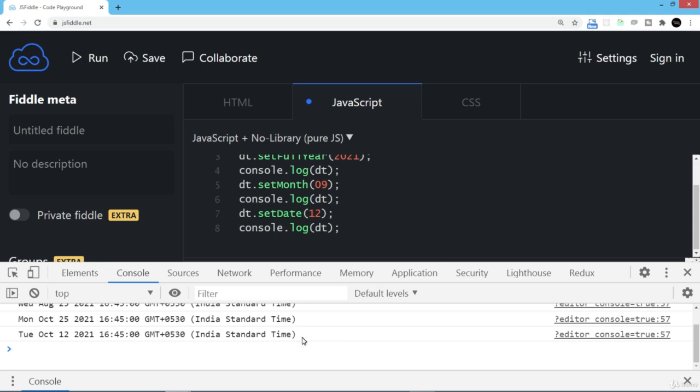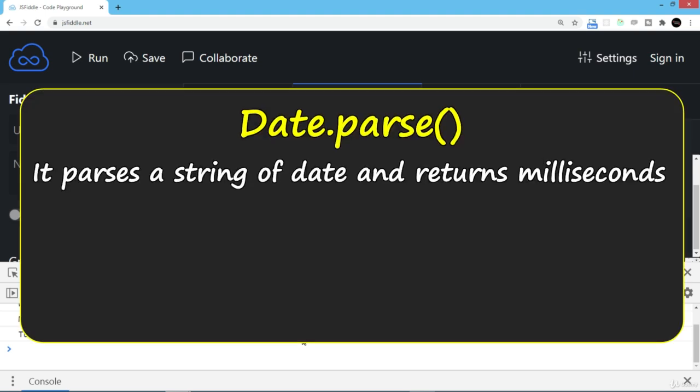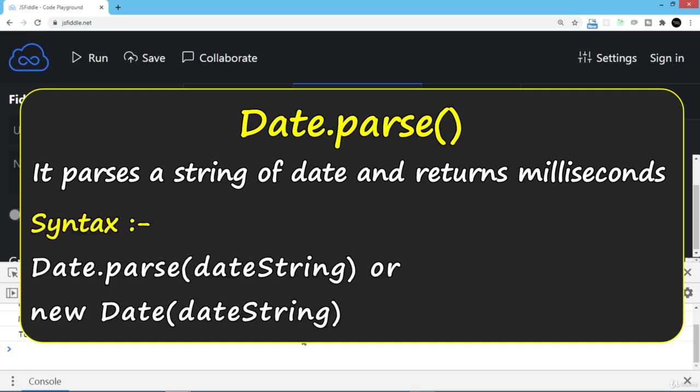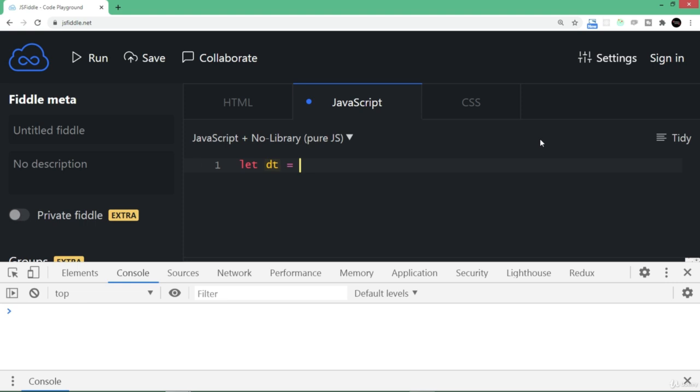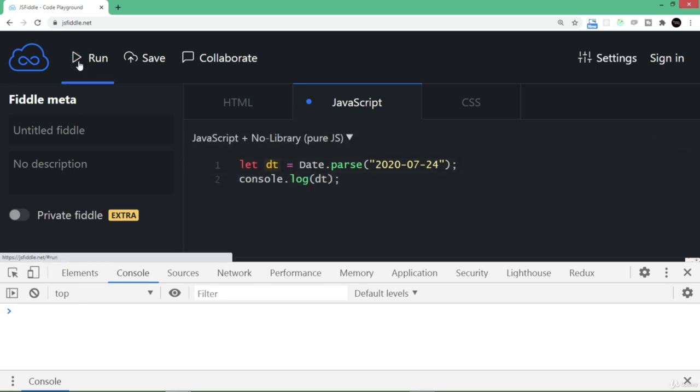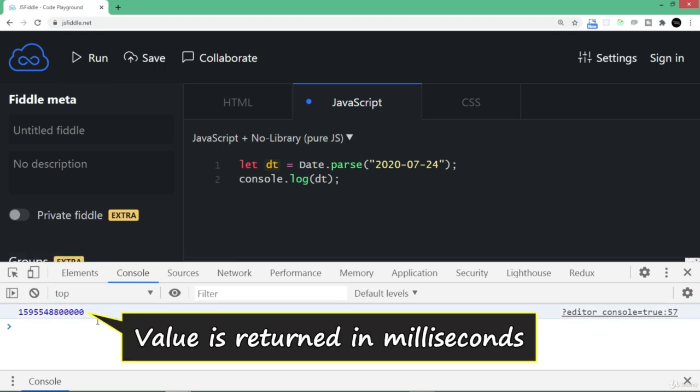different values displayed. Another useful method is date.parse, which parses a string of date and returns milliseconds. This is how the syntax is, date.parse, and in the brackets you have the date string. You can also have another syntax where you can say new Date, and in the brackets you can have the parse date. Let's try a small example with this as well. I'm going to say let dt is equal to Date.parse 2020-07-24. Let's just say console log and you get the date value after the string has been parsed. So these are the few get and set methods.